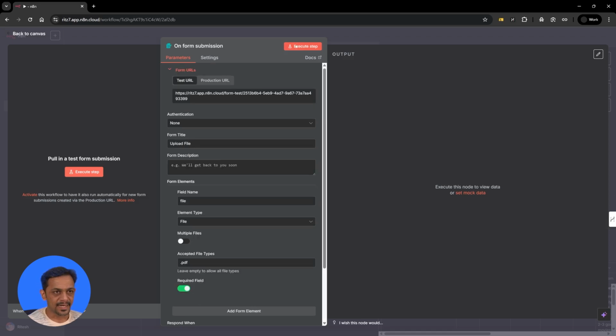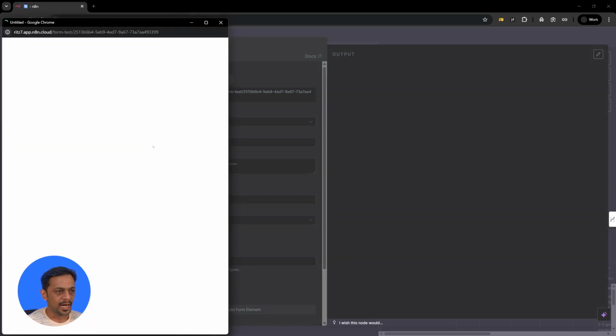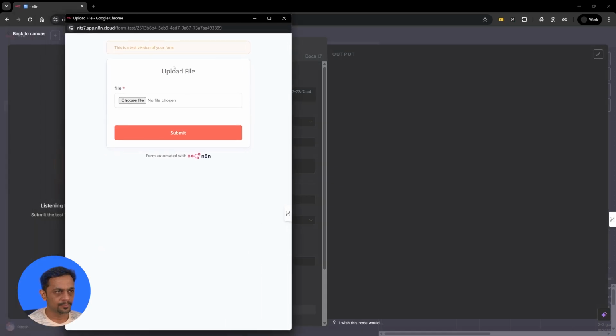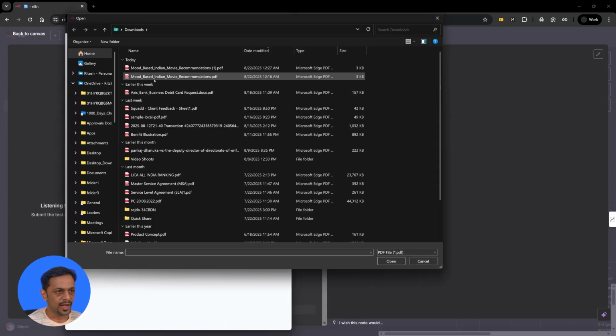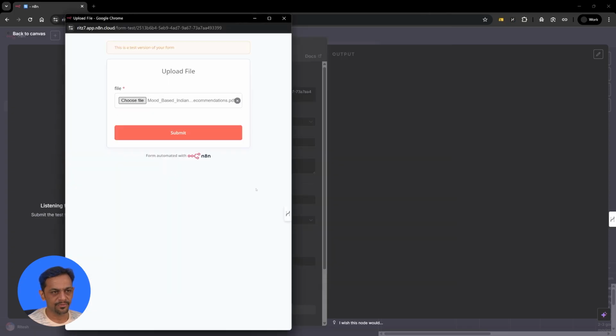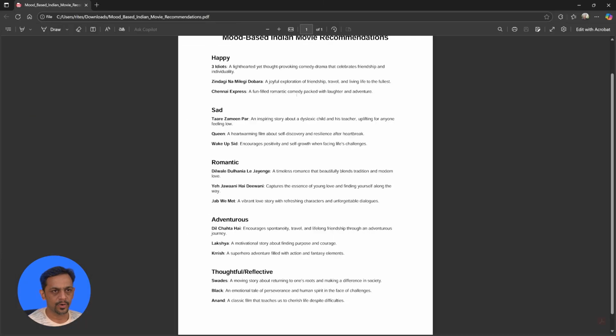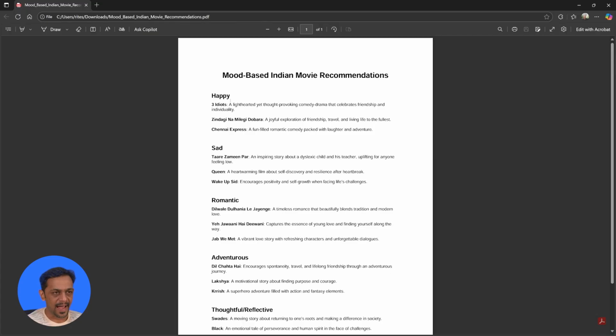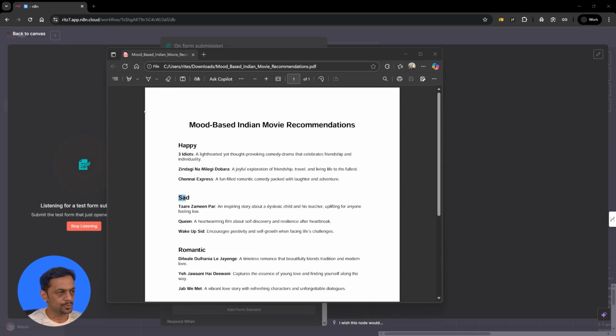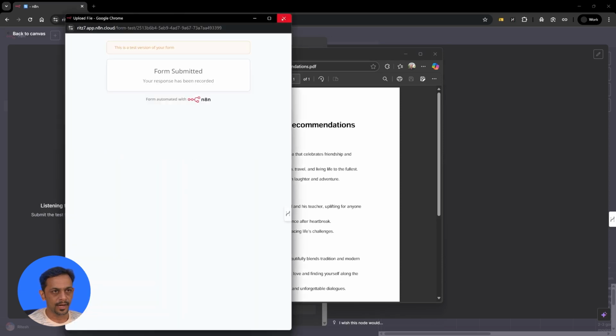Once this is set, click on execute step and it will open a pop-up asking us for the file. I'll upload this one, mood-based Indian movie recommendation.pdf. And let me quickly show you what that file contains, just so that we understand the entire context. This file has the mood and the movie it can recommend based on the mood. So I will click on submit and close this.